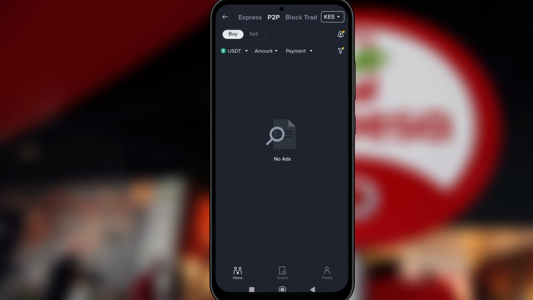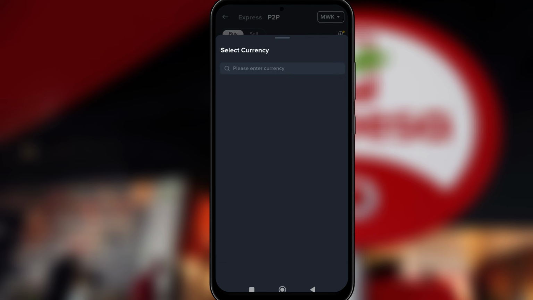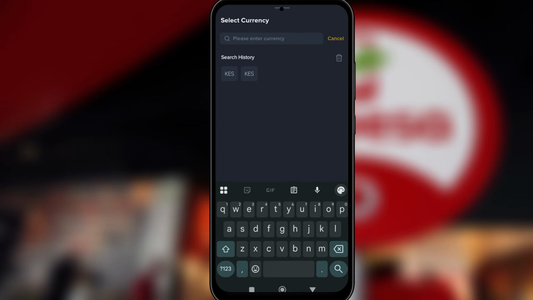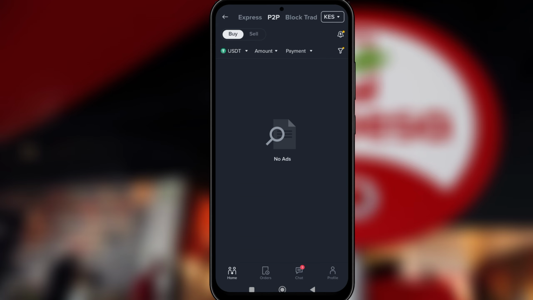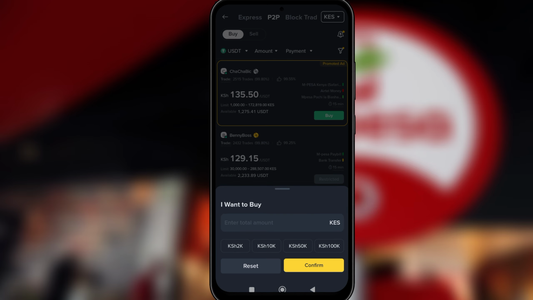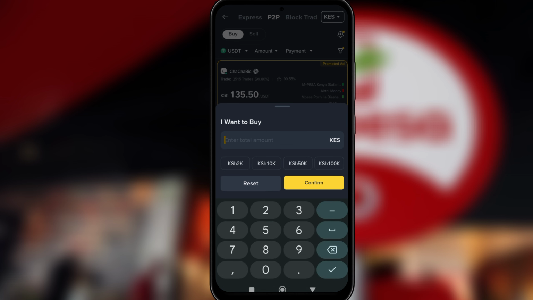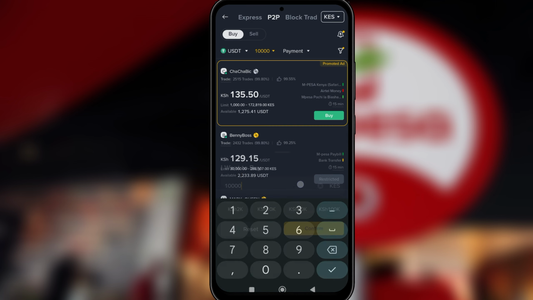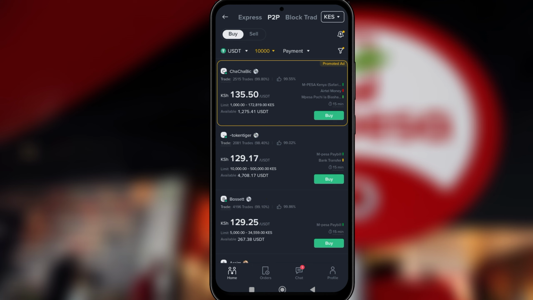On the next screen, make sure that you're on the Buy tab and select USDT as the asset. Then select your currency. Scroll through or search for Kenyan shillings. Enter the amount of Kenyan shillings you want to spend and tap Confirm. Choose your payment method by selecting M-PESA and confirm that as well.